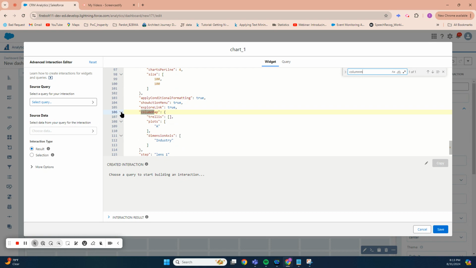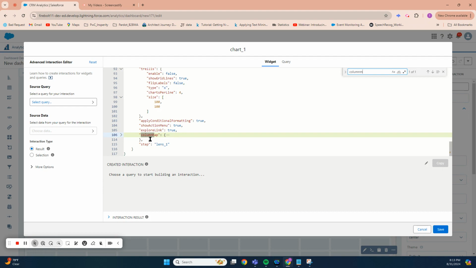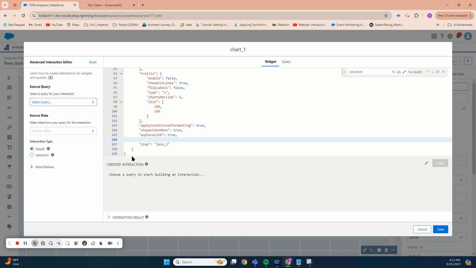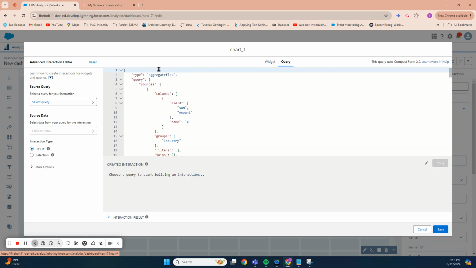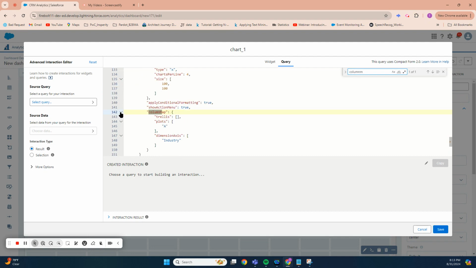When you do that, all the rows are collapsed, and you can select the beginning and the ending row and delete. Okay, that's under widget. We'll do the same exact thing under query. Command F or Control F to search for column map, collapse the column map section, and delete.